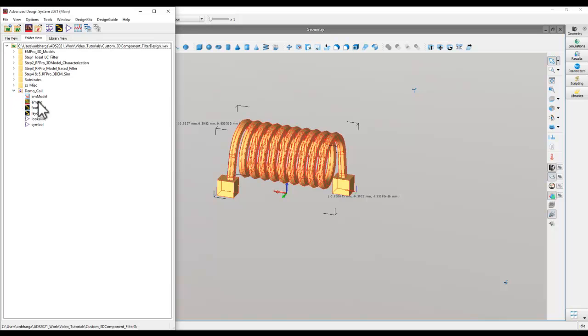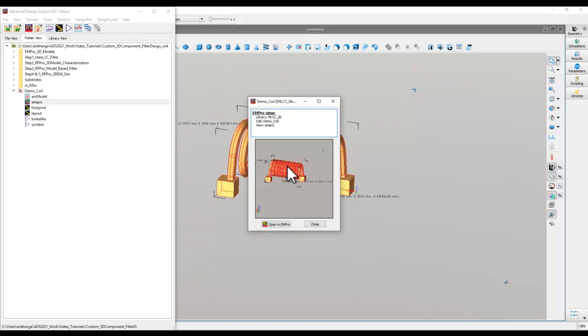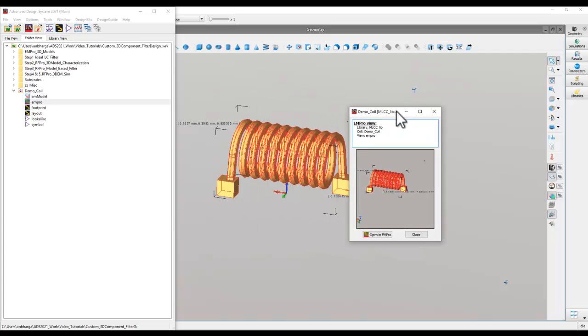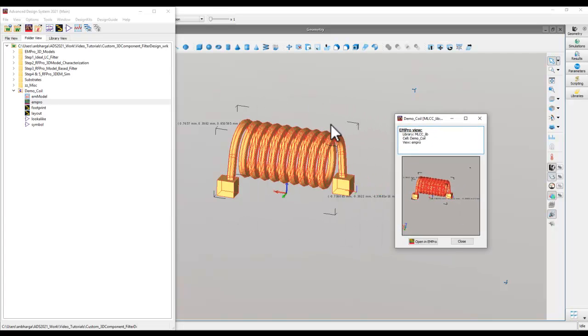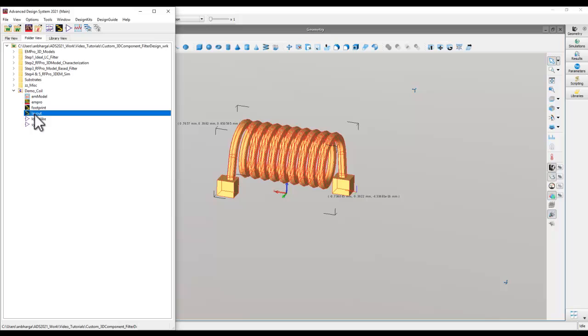And under the cell, you do have an EMPro instance, which is basically showing you the picture of this design here. It also has a layout and the footprint. Basically, they are the same thing because different people prefer to use different naming. So we do have both, but both essentially are the same thing currently.